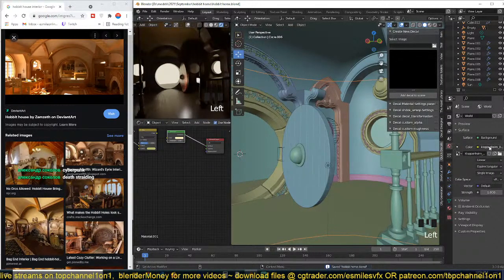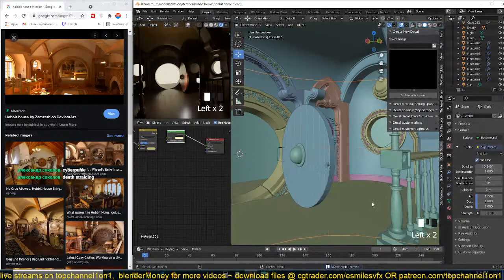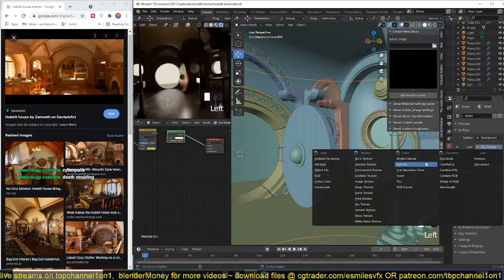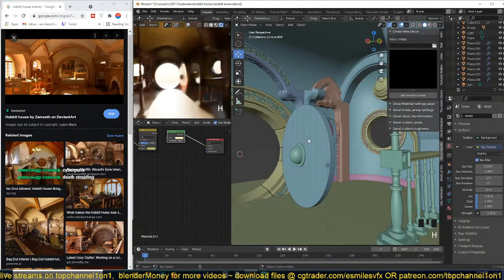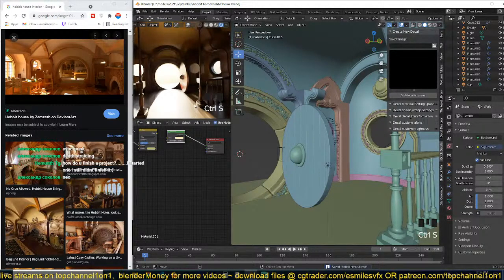And first, since I'm in Cycles, let me try the sky texture. I think Cycles gives us.